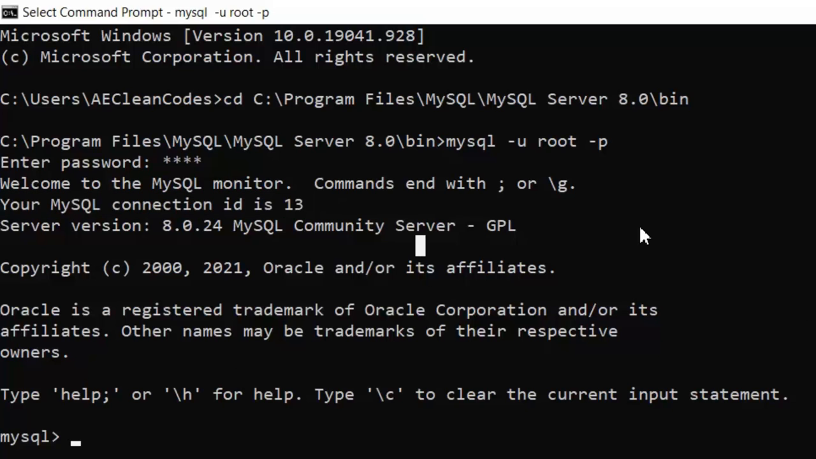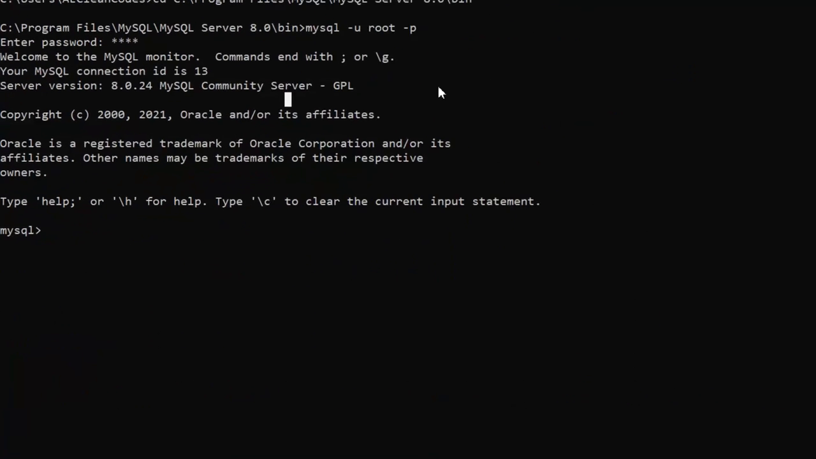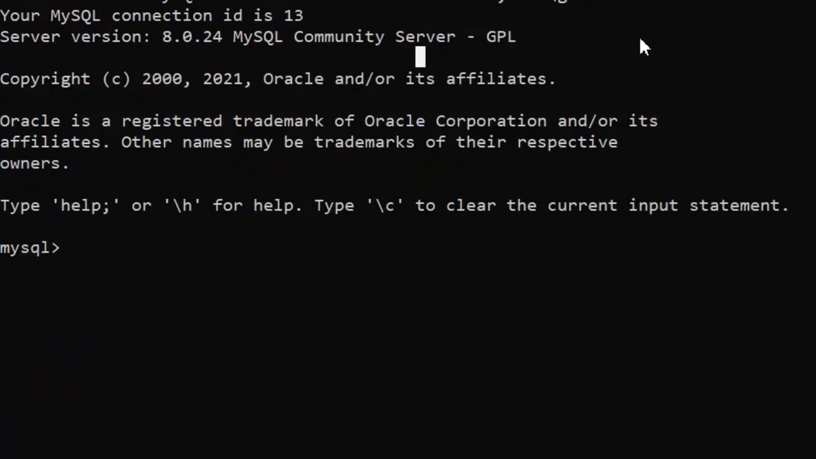Let's proceed. So at this point, we can begin typing all our SQL commands. Create tables, show databases, all of them can be done here at this stage. So I will show my databases, and after that I will use one of the databases to create a table.